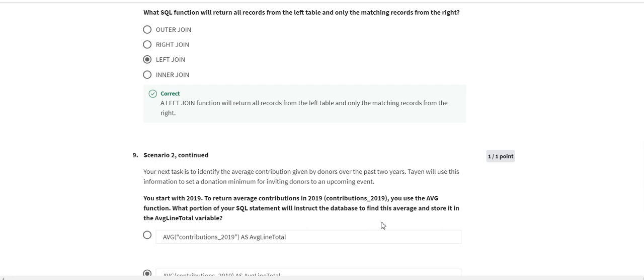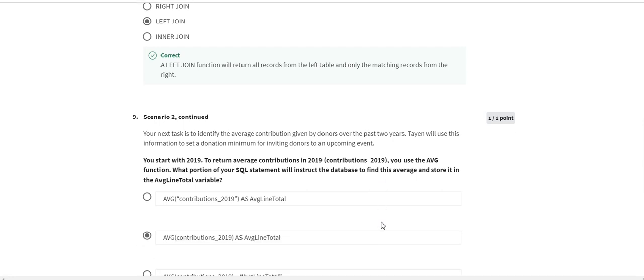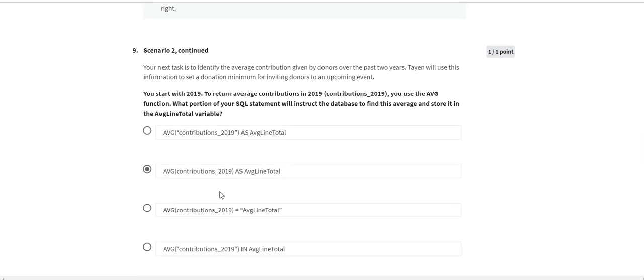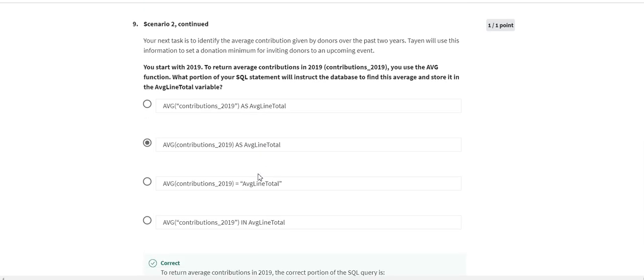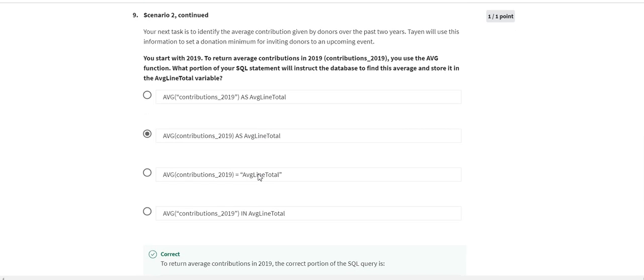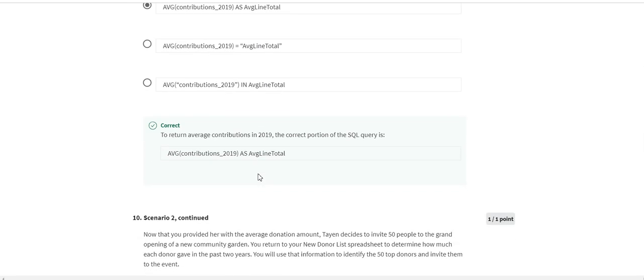Ninth question will be, your next task is to identify the average contribution given by donors over the past 2 years. You will use this information to set a donation minimum for inviting donors to an upcoming event. So you start with 2019, to return the average contribution in 2019. So we are just going to give an alias here. What we are doing is AVG. We are taking the average of contribution 2019, and we are just storing it as average line total. So you can add an alias, and it will be stored in that value, or it will be represented as that.